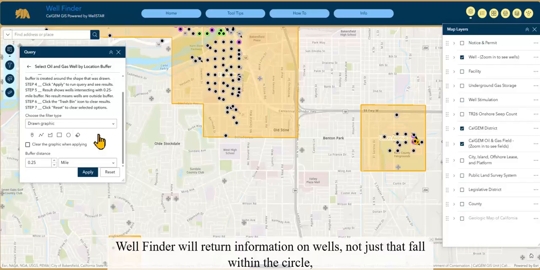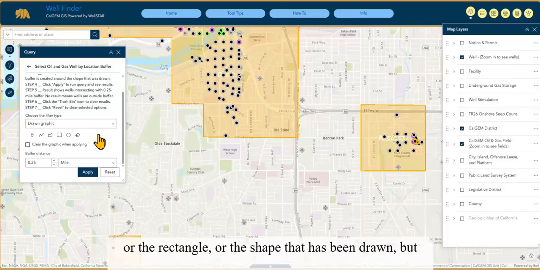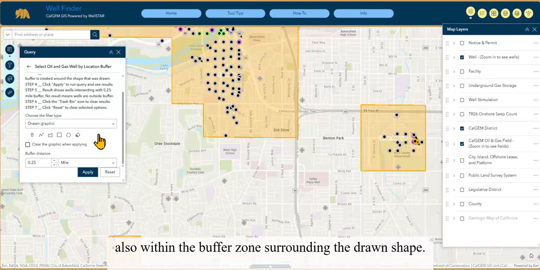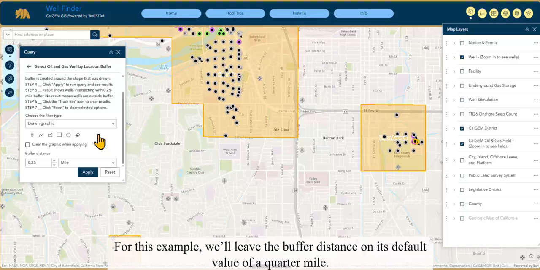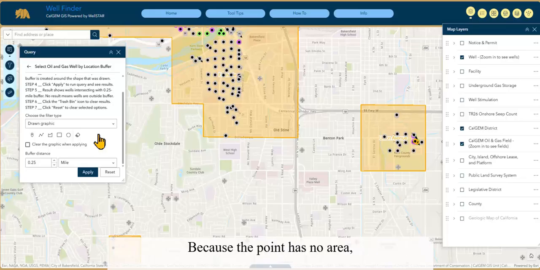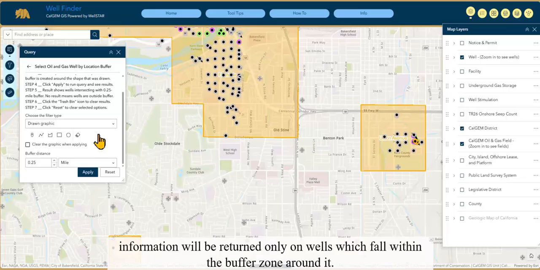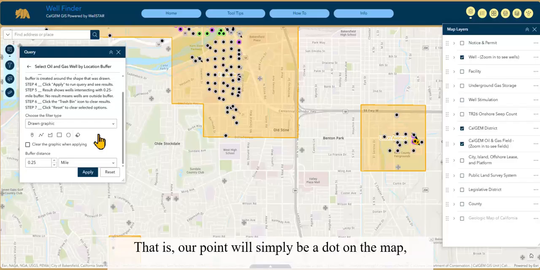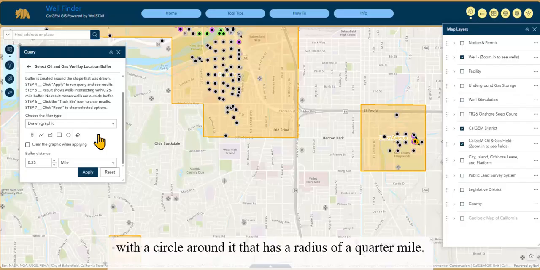WellFinder will return information on wells not just that fall within the circle or the rectangle or the shape that has been drawn, but also within the buffer zone surrounding the drawn shape. For this example, we'll leave the buffer distance on its default value of 1/4 mile. And we'll start by drawing the simplest shape, a point. Because the point has no area, information will be returned only on wells which fall within the buffer zone around it. That is, our point will simply be a dot on the map with a circle around it that has a radius of 1/4 mile.